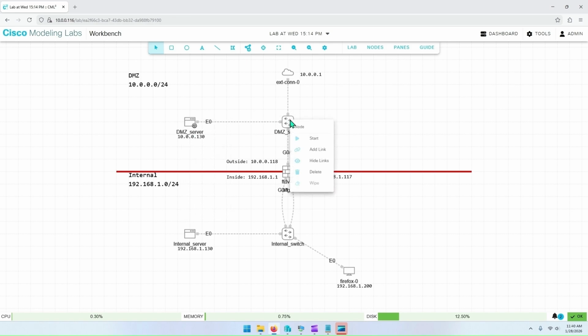We'll also start our DMZ switch, and we'll start our external connector. These are all lightweight nodes, so you can start them all at the same time. It will not overwhelm your PC or your server. The FTDv is a heavier weight node, and if you had many of them, you should probably stagger the starting of them so they don't overwhelm your PC or server.